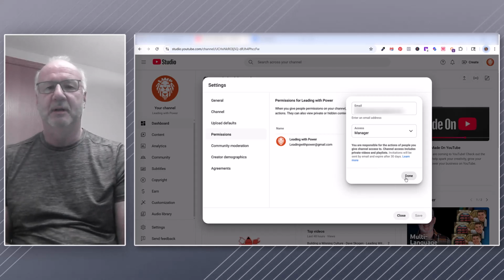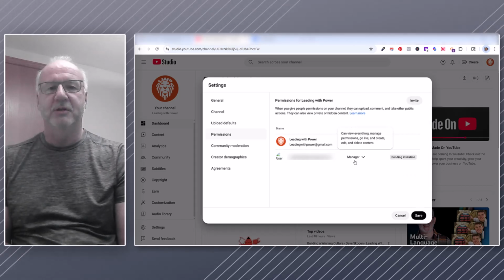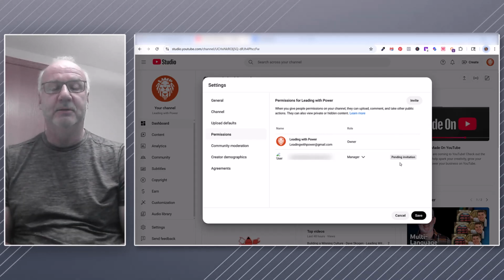All right, so then just click on Done, and then that user got added right here, and under role, it says that they're going to be a manager. They haven't accepted the invitation yet. It still says pending. So that's how quick and easy it is to invite somebody to your YouTube channel and give them a manager role.